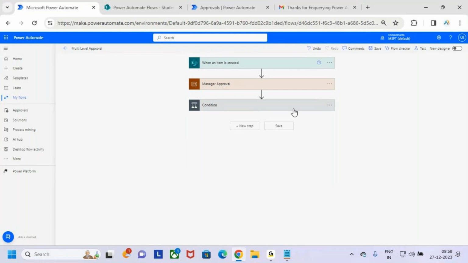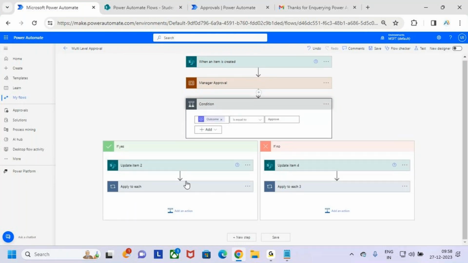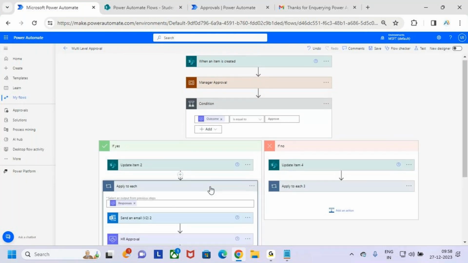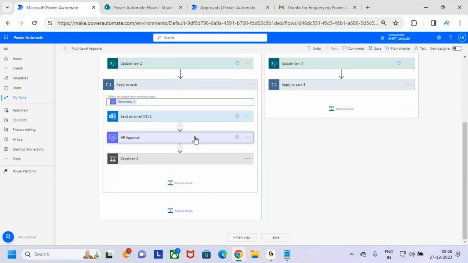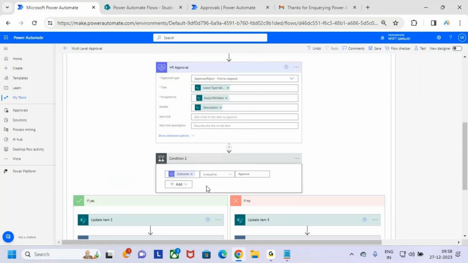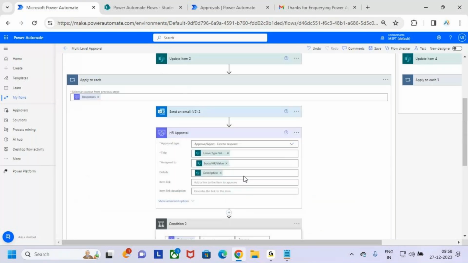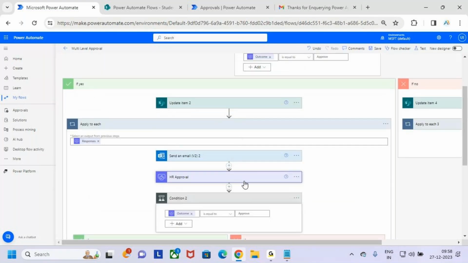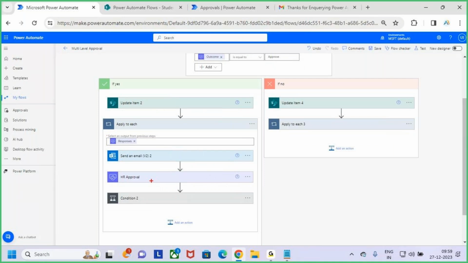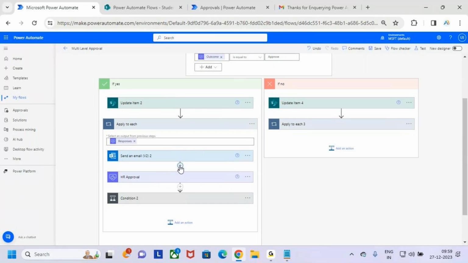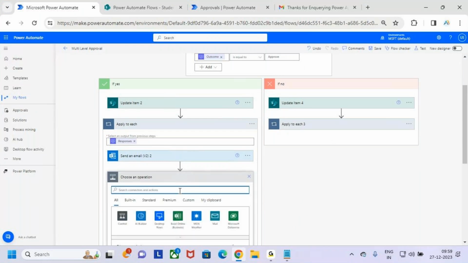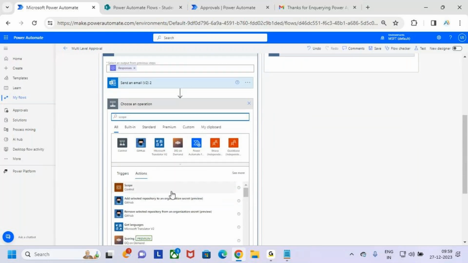In the same way, when I go to the condition, here also there is something called apply to each. In this apply to each, when I go to this approval, here it is adding something, guys. And again, it is performing some other actions. So what is my requirement here? I want to add these two steps into one group. So go and add one action here. What action do I want to add? Scope. Let me add the scope.